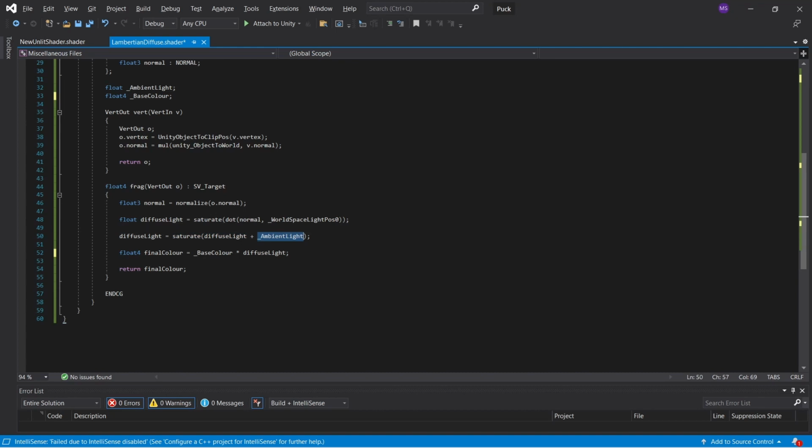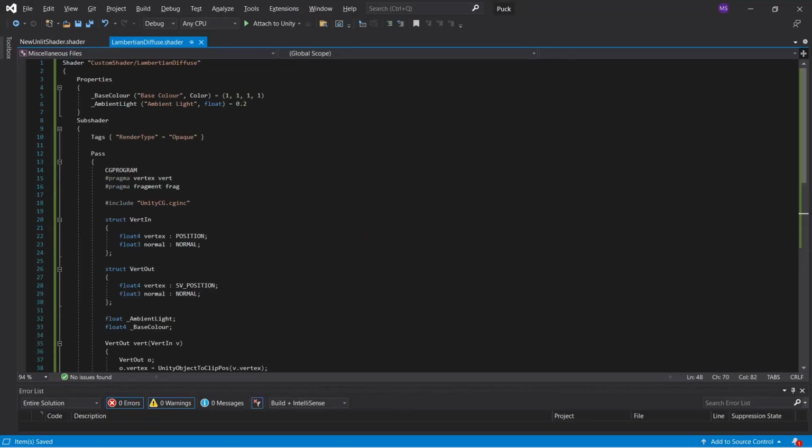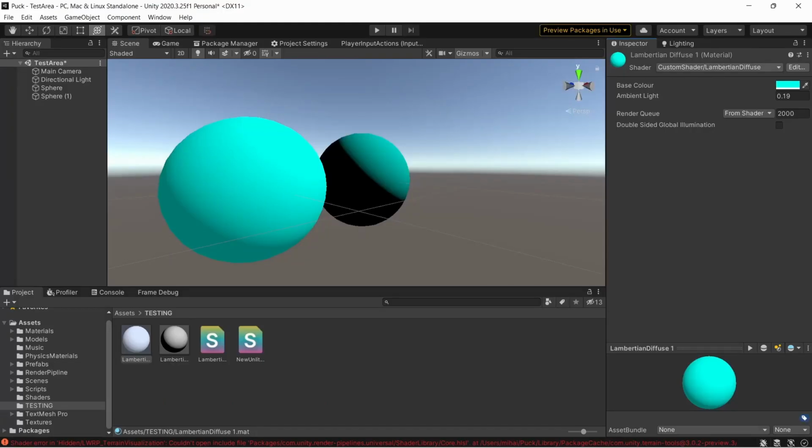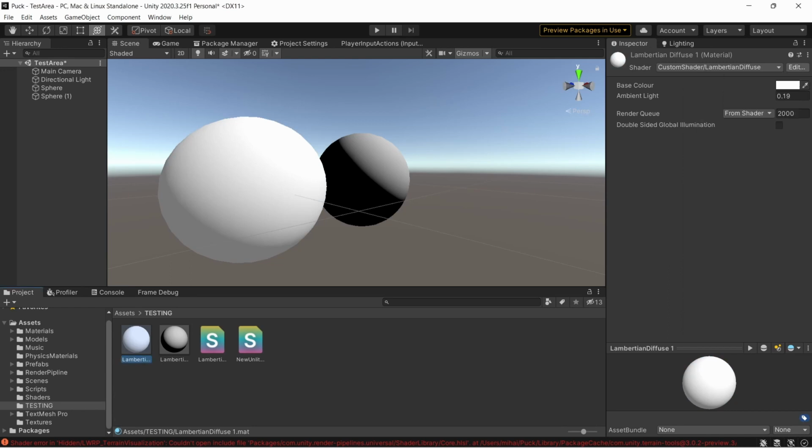So plus ambient light. And let's just saturate this. That. And we can get rid of this line. And this should work. It does! Why is the default... Whatever, doesn't matter. And now, you can have different colors. So, you can have different amounts of ambient light, if you want.